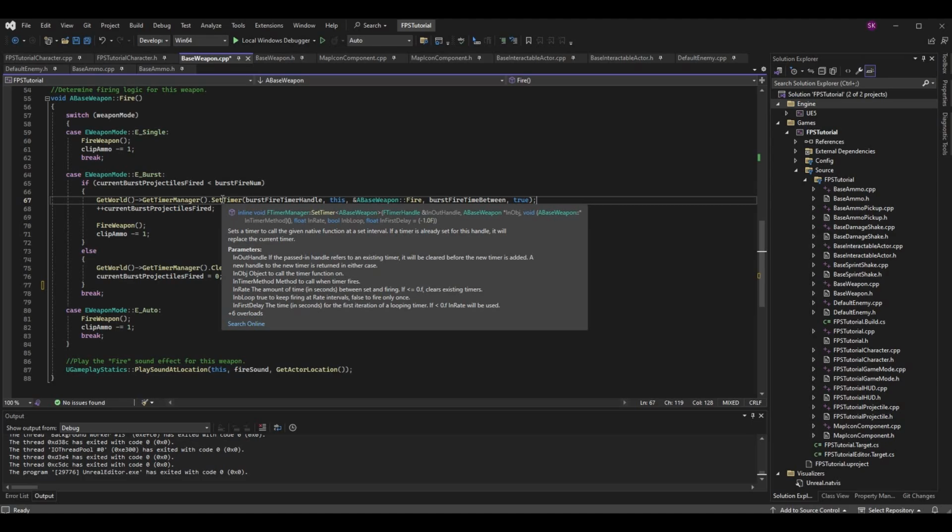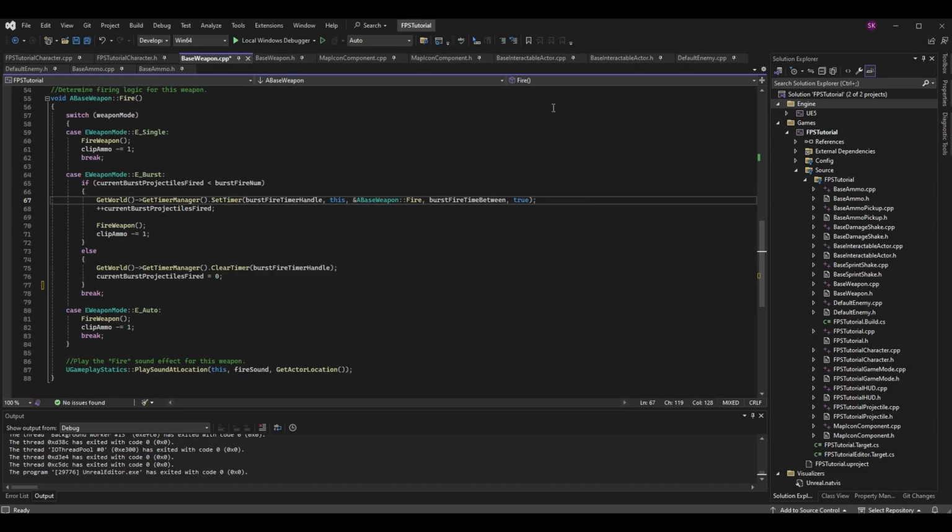As you can see here, it says in bLoop true to keep firing at rate intervals, false that fire only once. We do want it to keep firing at rate intervals, so basically every time it gets to this function and on this line, allow it to continue to fire, but we will manually block the logic. We won't let it get to this line if we reached our maximum amount of projectiles in this burst, so it won't loop forever as long as we do our behavior correctly. When it gets to this line, though, it is good to keep looping until we tell it to stop. So that's our timer set up.